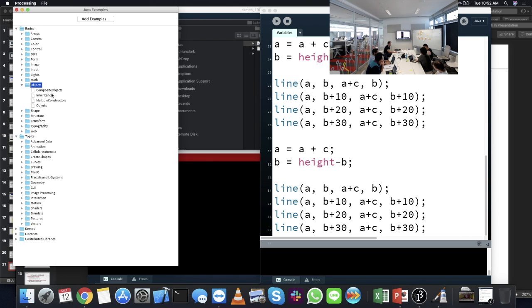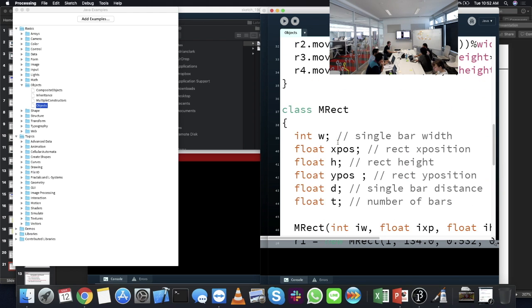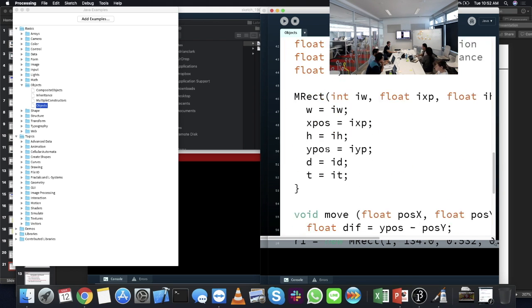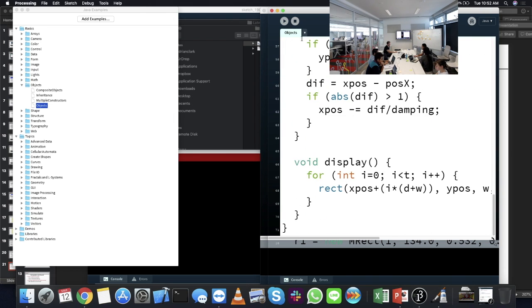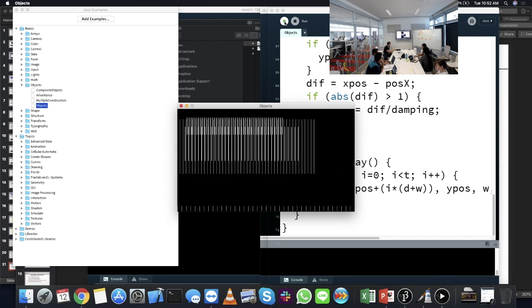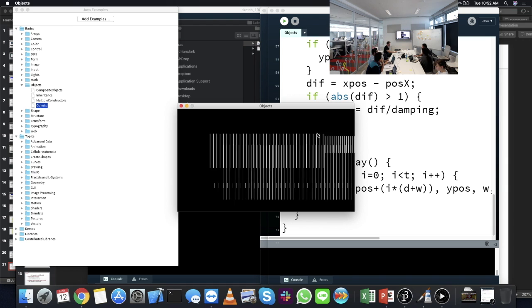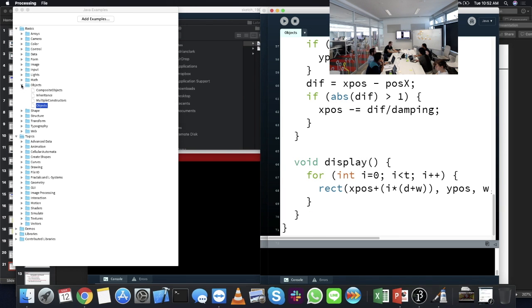we can go into basics, objects, and there's an objects one here which shows us how to set up a class, in this case mrect, and mrect has some variables and a constructor and some functions. So when we run this, it's doing some stuff. I don't know, these boxes seem to be following the mouse around. So there is a ton of examples.